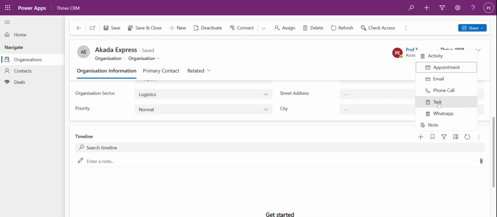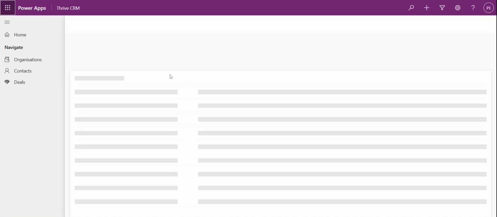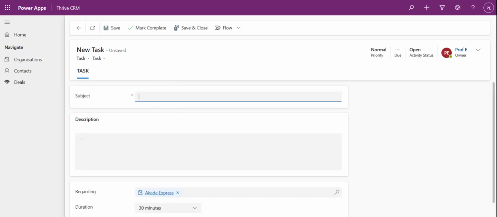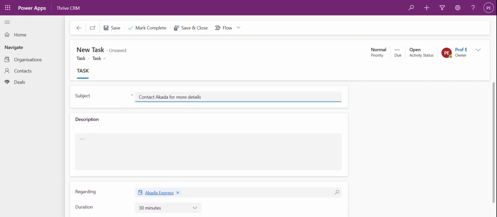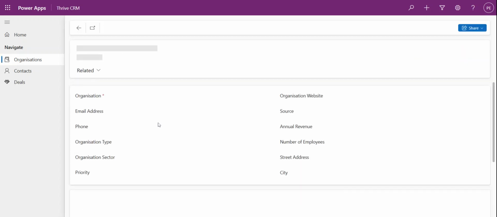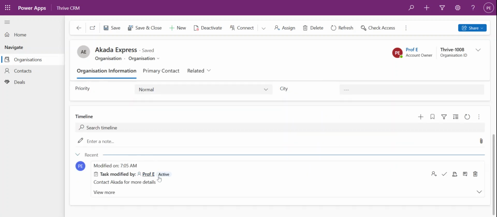If I have a task I'm scheduling for myself, let me put a task, for instance, on myself to say, contact Akada for more details. All right. At this point, I'm just putting that there. I'm just going to mark this as save and close for now. What this means is I've created a task for myself. If I come down here, you see that I have a task created already. If I have more interactions, let's say a phone call, a WhatsApp conversation, even a note, I can do all of that here. So that is for organizations.